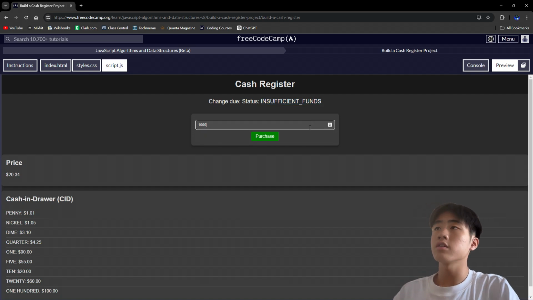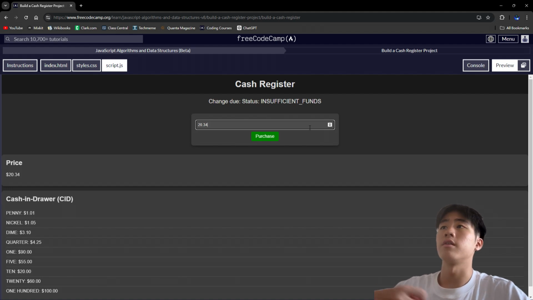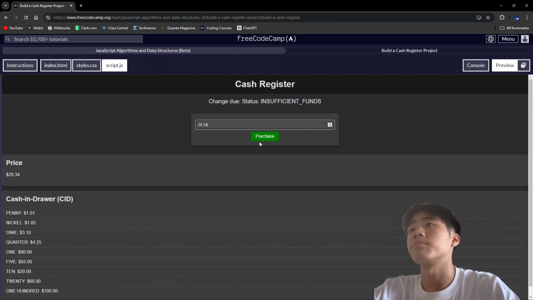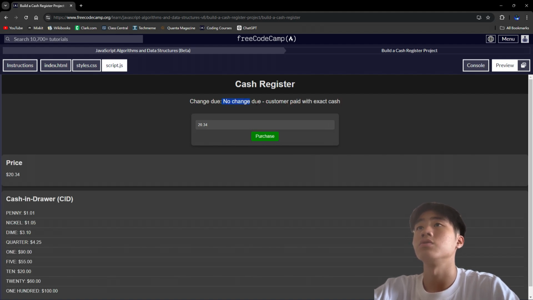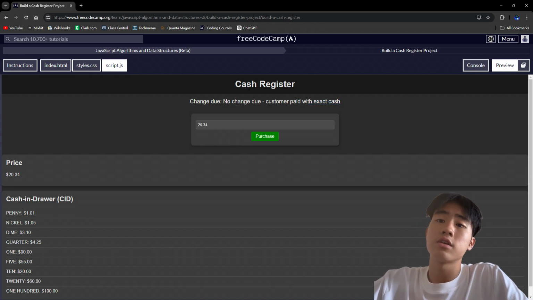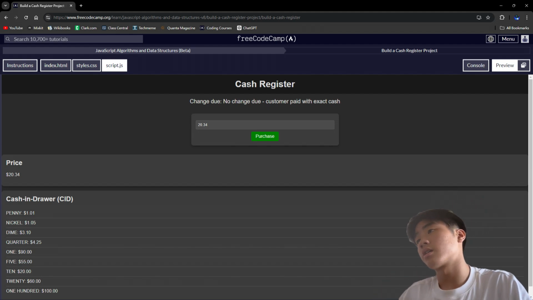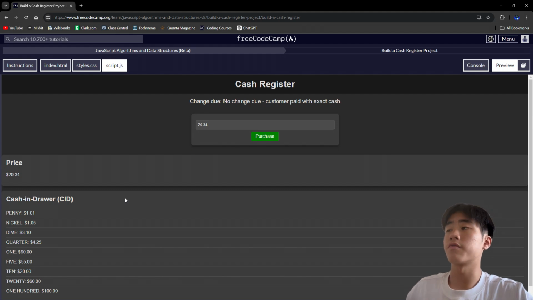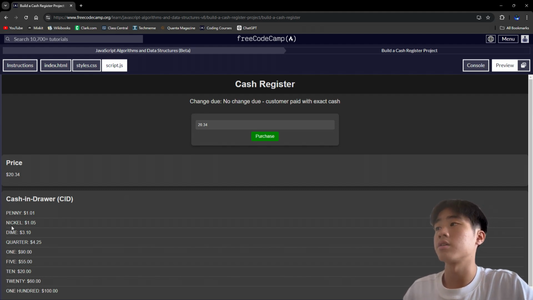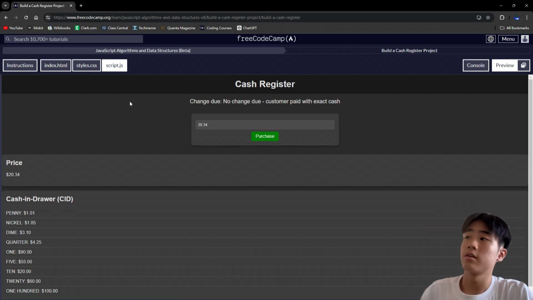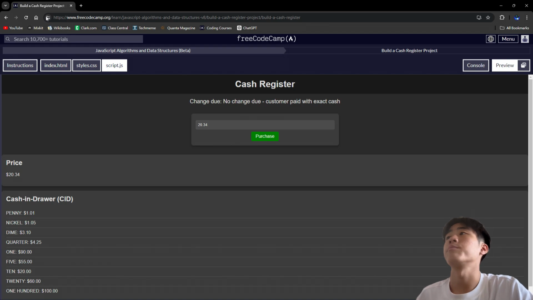And if the customer pays exactly the price, it will say no change due, customer paid with exact cash. So that's basically this cash register project. It teaches me how to break the money into different small units like penny, nickel, dime using math. So this is also the 4th certificate project that I've done. There's only one left. So yeah, I'm getting it.